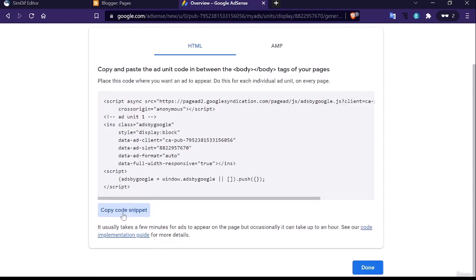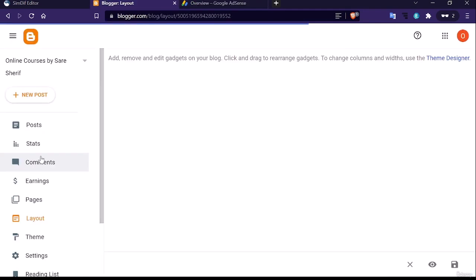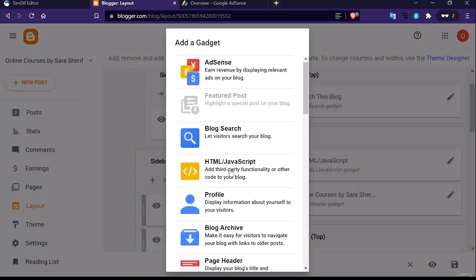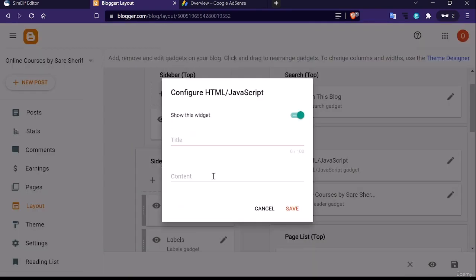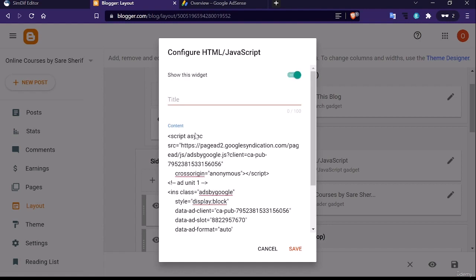Now in order to paste this code in Blogger, you just come to Blogger and then you go to the layout. And then here you can just click anywhere, add gadgets. Then you choose HTML or JavaScript. Then here, where the content is, you paste it over there. So that is it. You don't need to include the title, because if you add the title it will be shown in the Blogger. So you just paste the content here and then you save it.